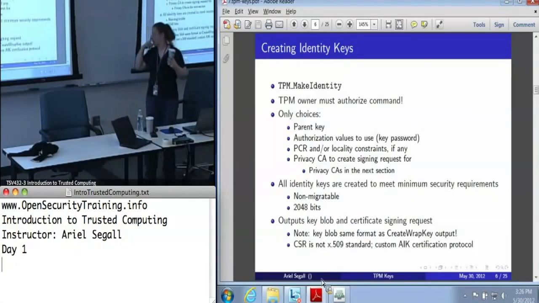So the key blob is the exact same format as the create wrap key output. This is not a wrap key. It's just a specialized kind of wrap key that you had to create using a special command with special permissions. There you go. The certificate signing request is not a self-signed signing request from X509. It's part of this other protocol that we'll get to in a moment.